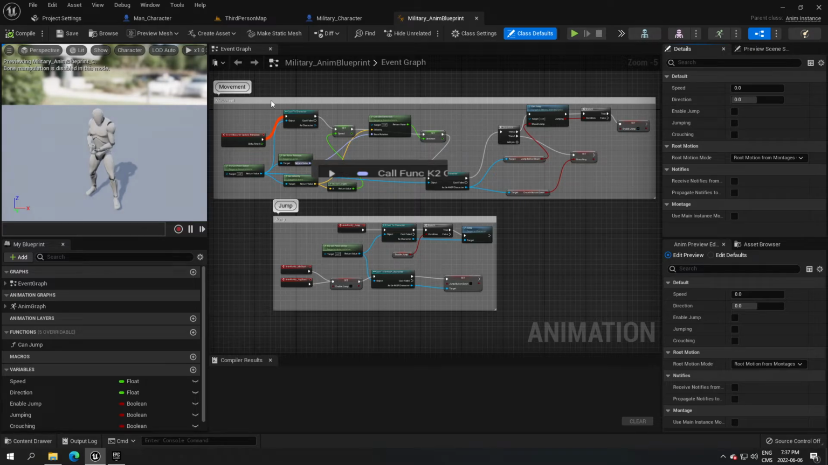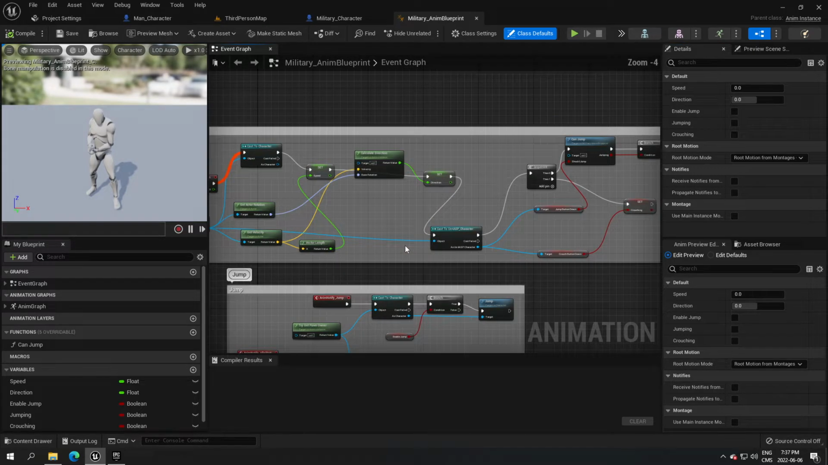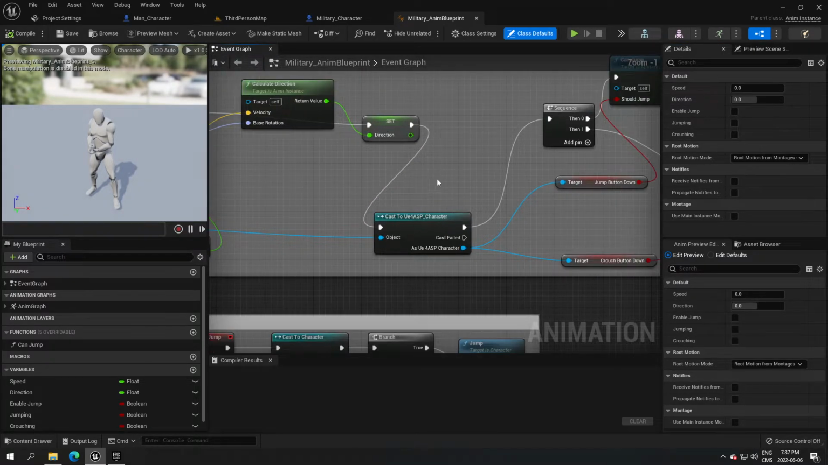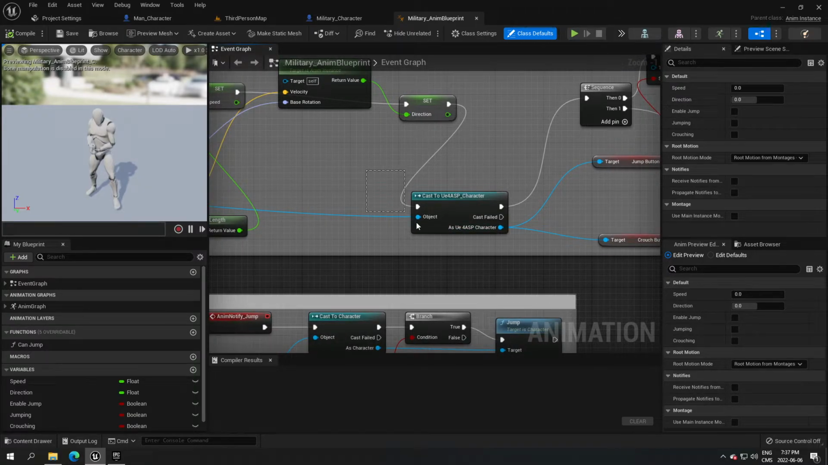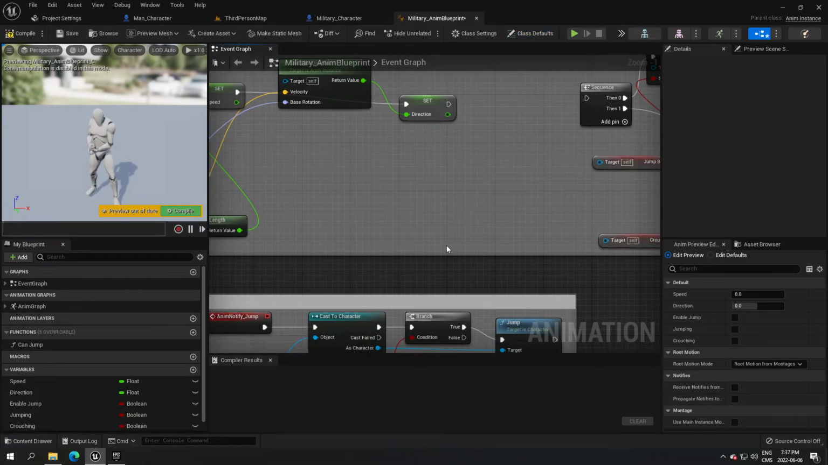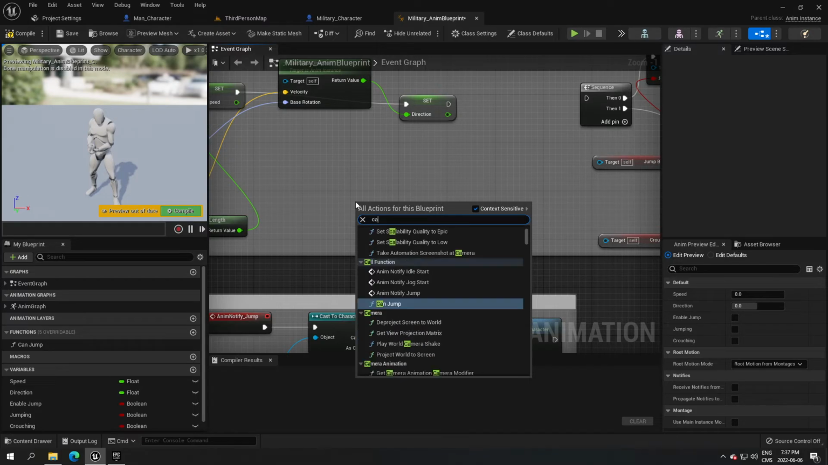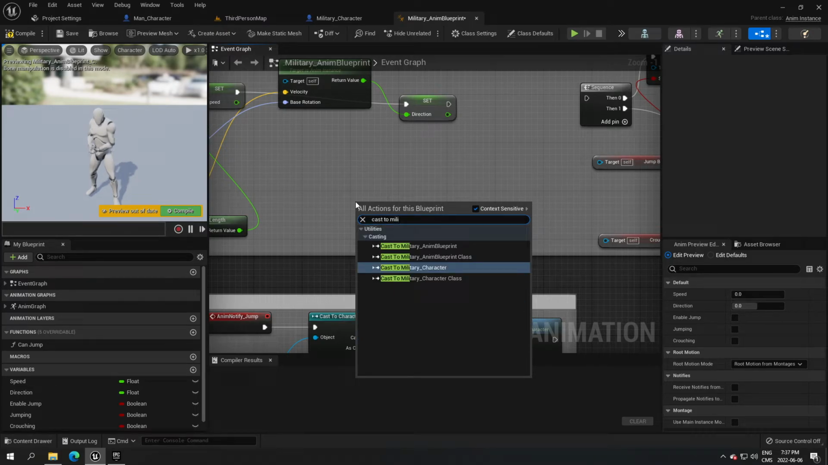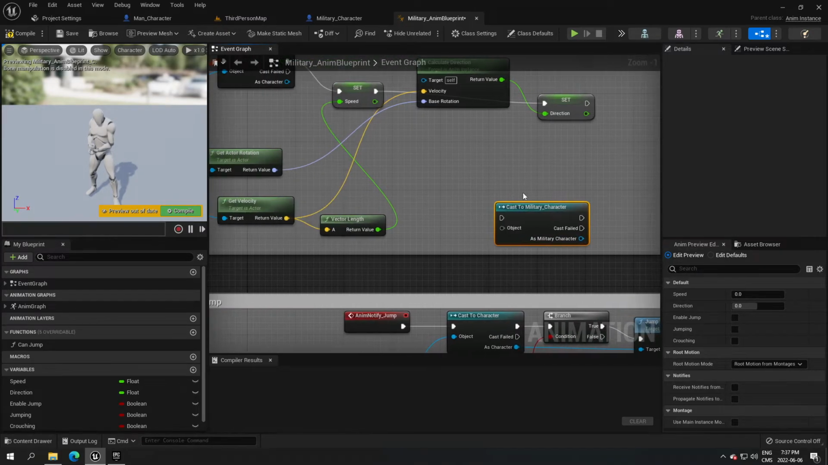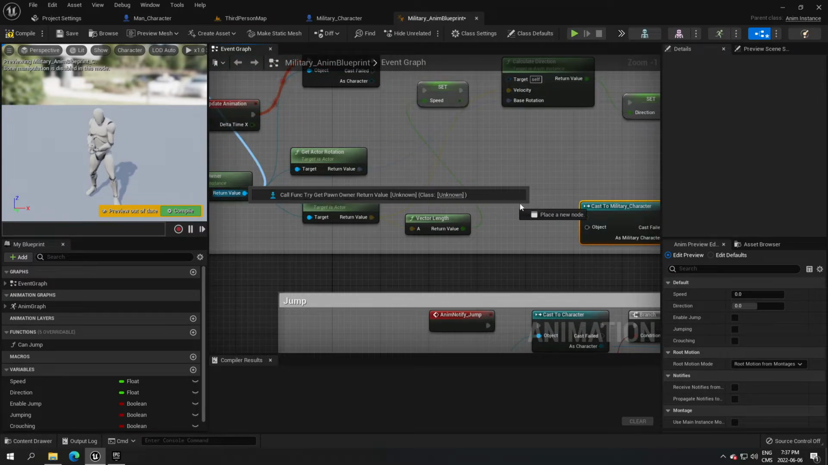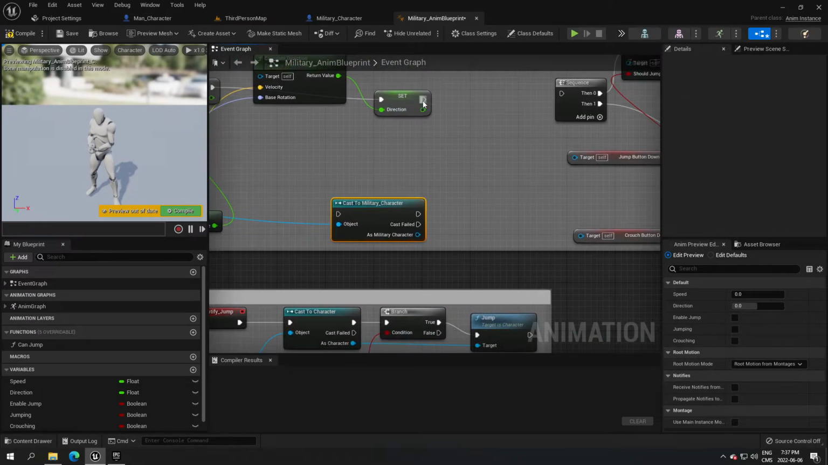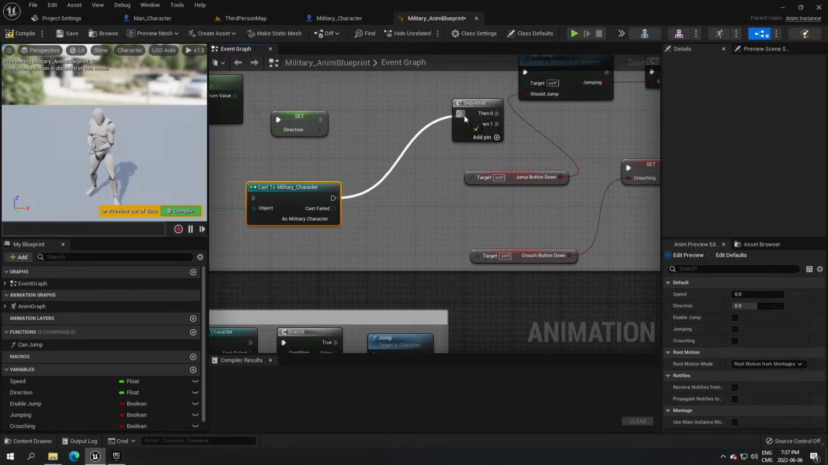And when you go in it, in the event graph, if you zoom here, you can see that it's cast to the UE4 animation starter pack. So we have to modify this. So I'm just going to remove that. And I'm going to cast to military character. I'm going to select this one. I'm going to make sure I plug this to the object, that here, and back to the sequence here.